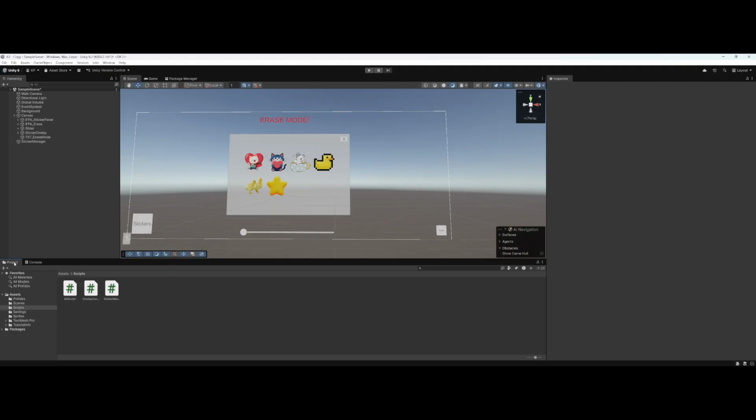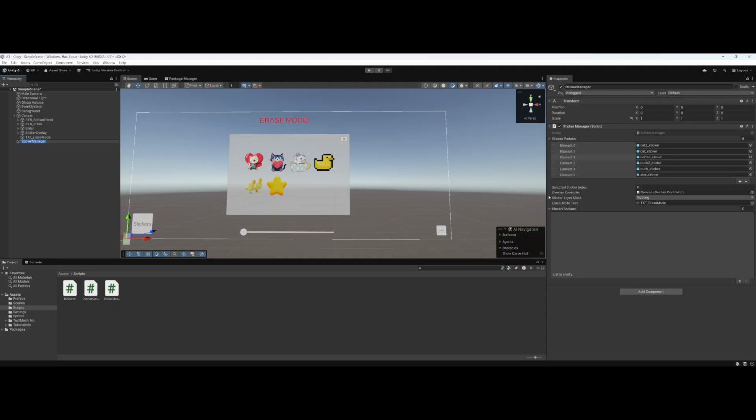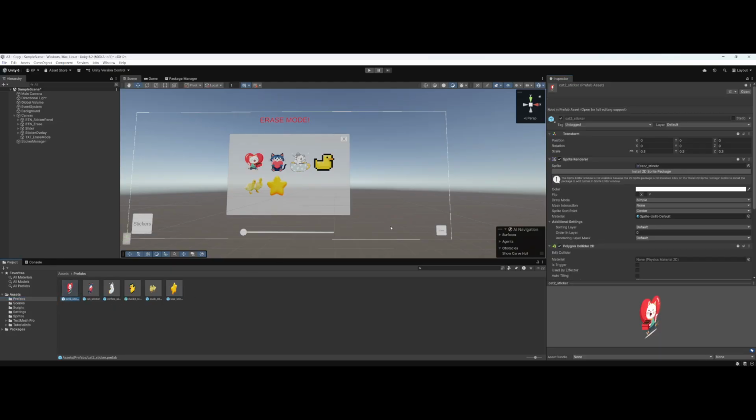And now we want to create that layer, right? So if I click on Sticker Manager, you can see there's a sticker layer mask. It's set to nothing right now. If I click it, we can set it to everything, but really I just want to set it to one specific layer, which is going to be the sticker layer. So I will just go into my prefabs. This is where all my stickers are. For now, I'll just click on one.